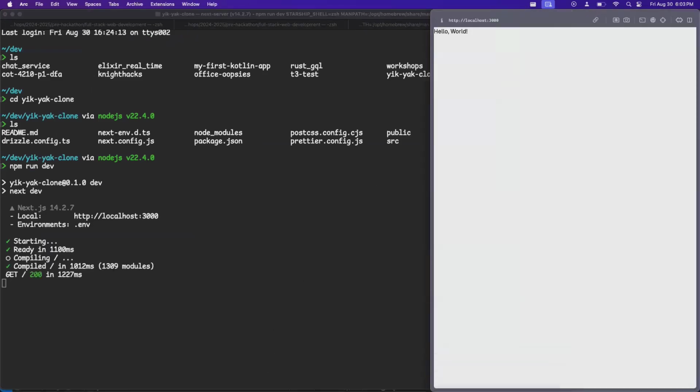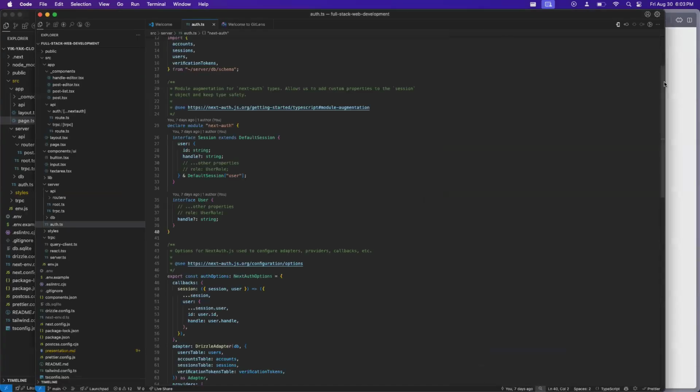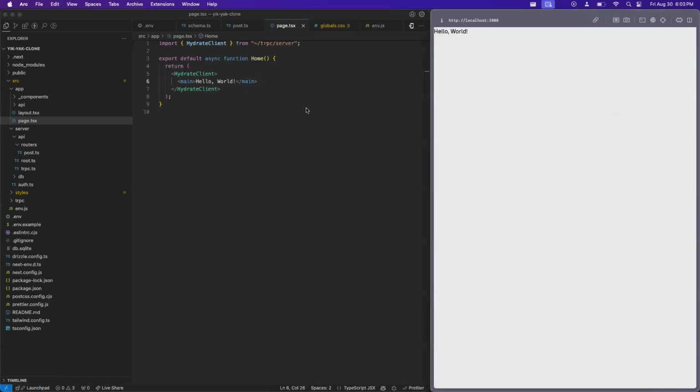Yeah, there you go. Okay, I wasn't running the dev process, but now it is running. So I go back to our app and our code here. Oh, yeah, we see hello world.